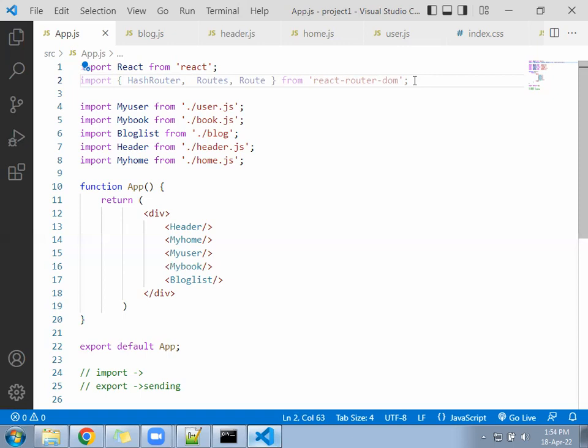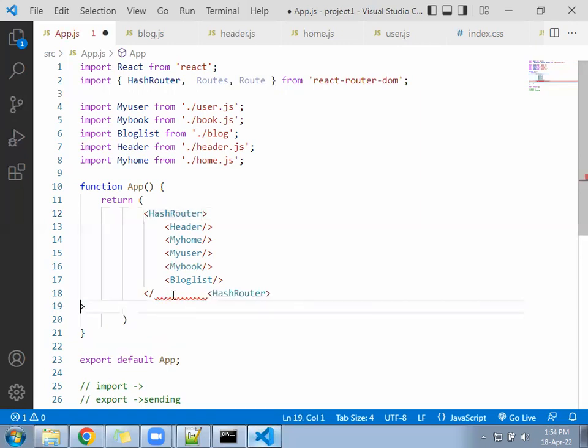Okay, ready? Now come down below, and the division you have written, remove division and put here hash router. Hash router open and below close the hash router.